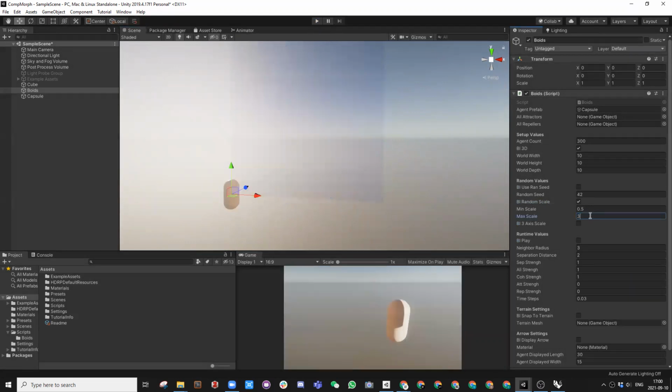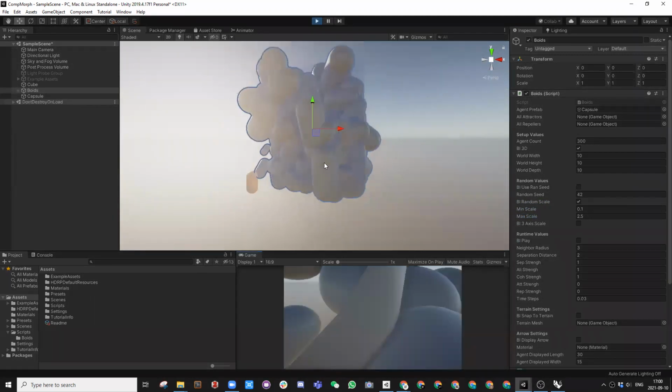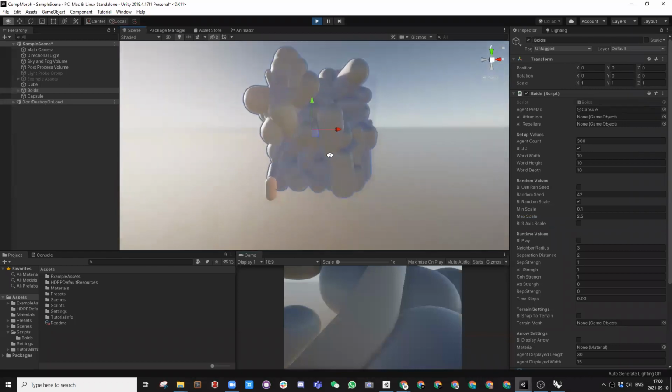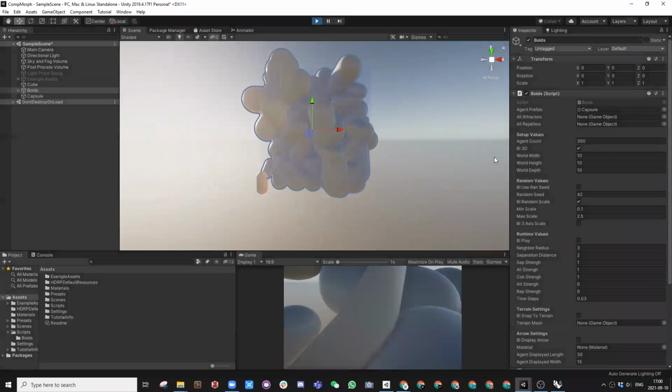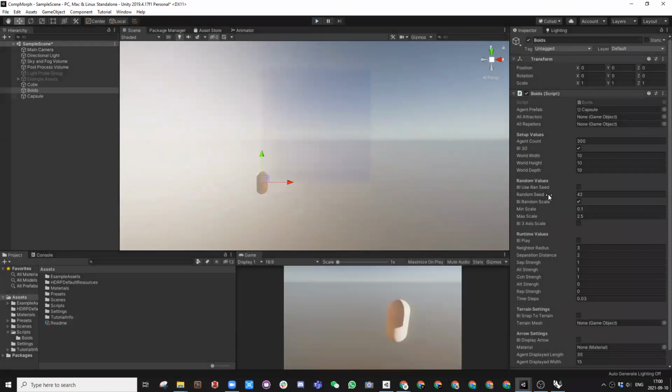So maybe if you want to differentiate that a lot more, let's try this value, for example. Then it has a lot of different geometries. Yeah, cool. So that is one thing. And what is this random seed?